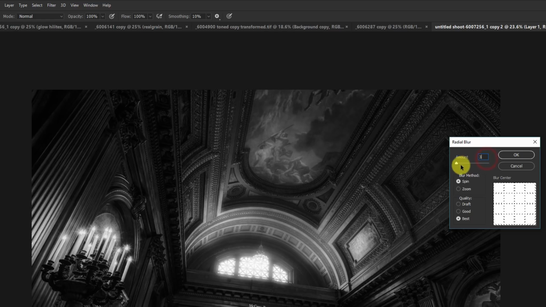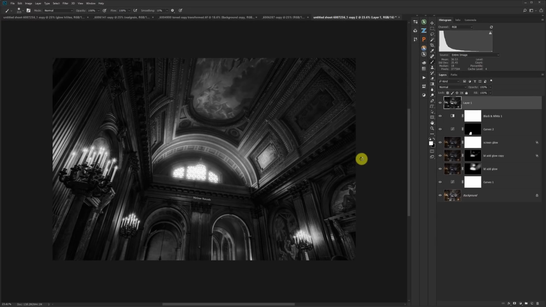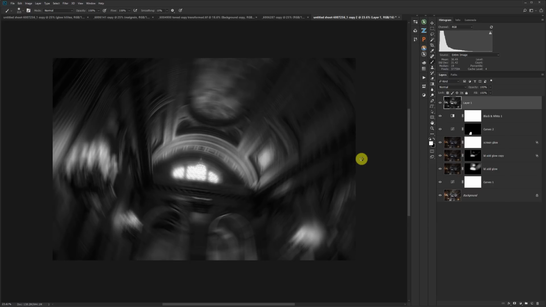So what do I got here? I'm at 3. So if I just turn this up to 7 and we'll hit OK, it's going to take a second for Photoshop to do this, but you'll see that this is way out of control. It's way too much. And you wouldn't think a blur of 7, wow. That's absolutely not what we want. So I'm going to undo that.